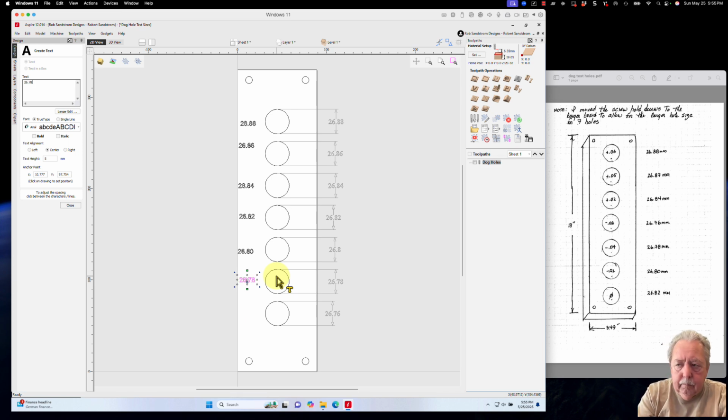26.78. And the reason I'm doing this is so later I can look at the test block and see what these were. 26.76 without opening the Aspire file. And I'm going to hit close.